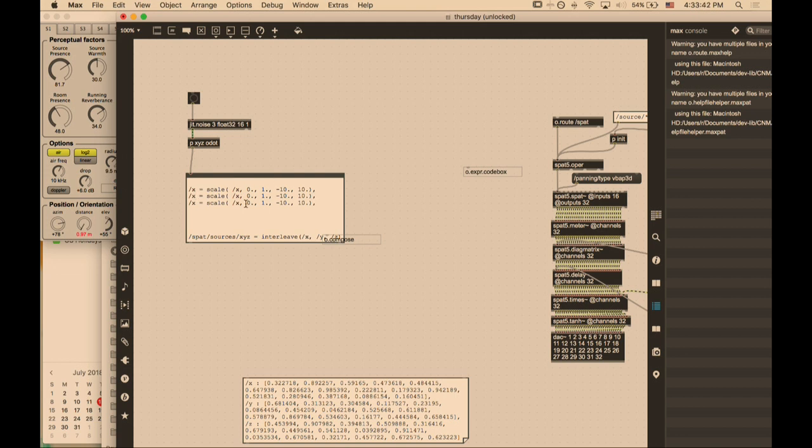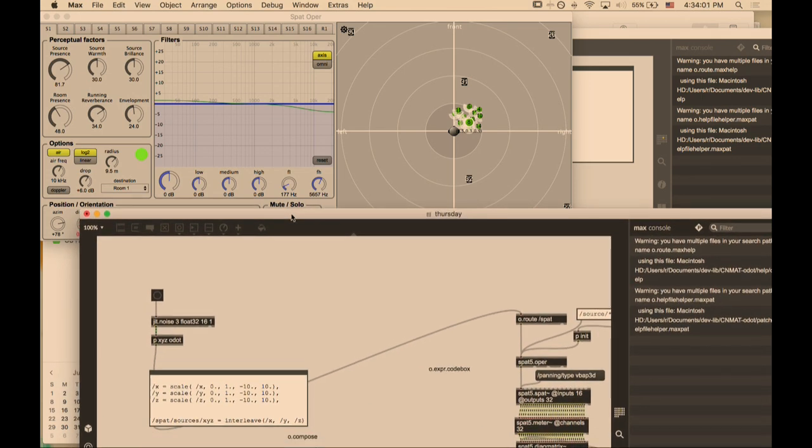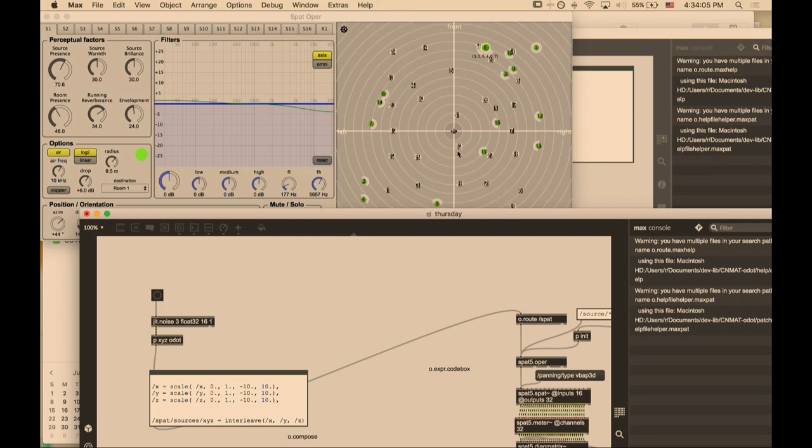So I just highlighted the line, copied and pasted, and now I'm going to update the address to be XYZ. And now let's check what happens with that. So now we can see it's much more spread out.